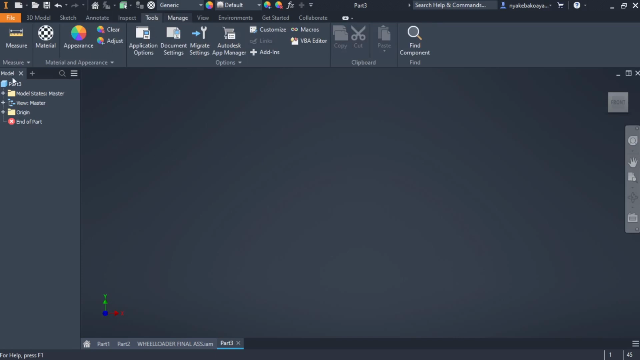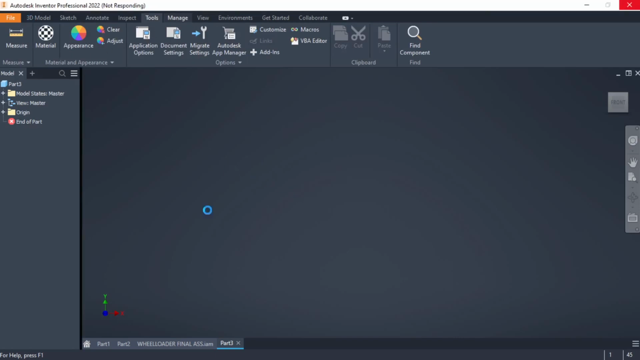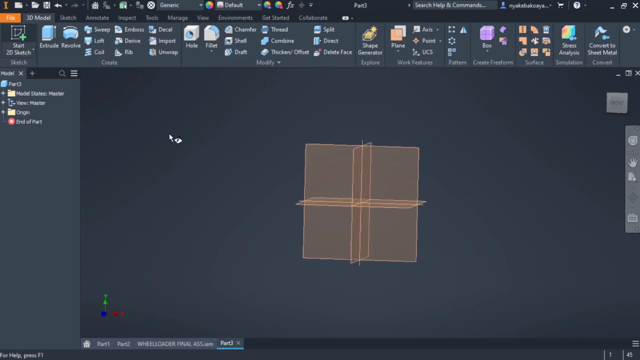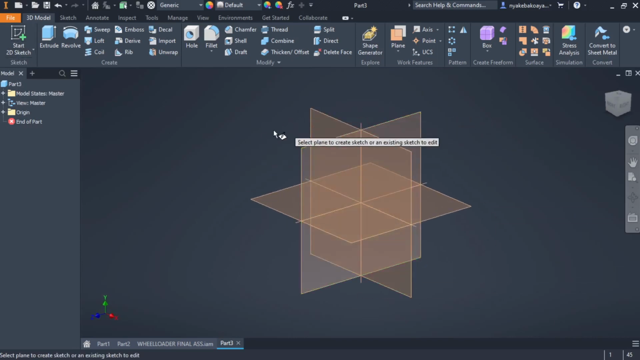But for this tutorial, we are going to do some of the basics of sketching. Let's say you are coming from AutoCAD, majority of the things that you do there are mostly in terms of sketching and everything. Now, to start a sketch in Inventor, when you open up, the first icon under the 3D model is Start 2D Sketch. Click on that, and you're presented with these planes here.